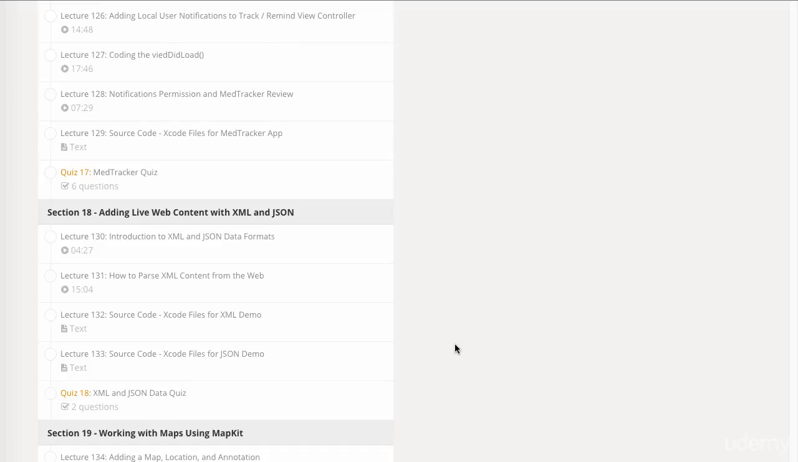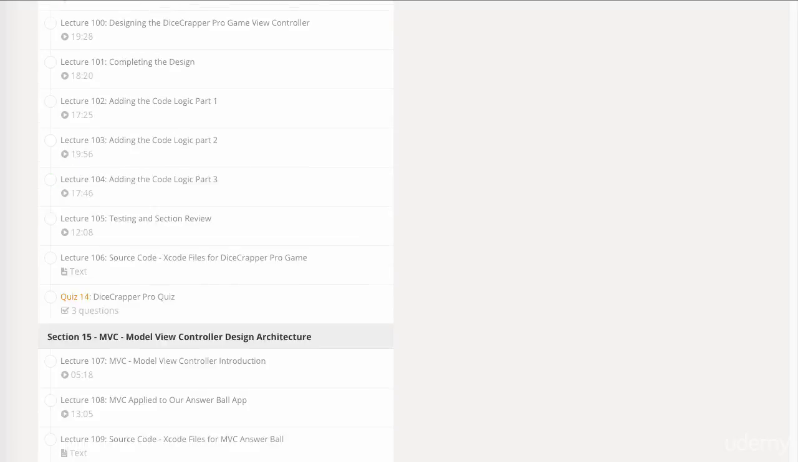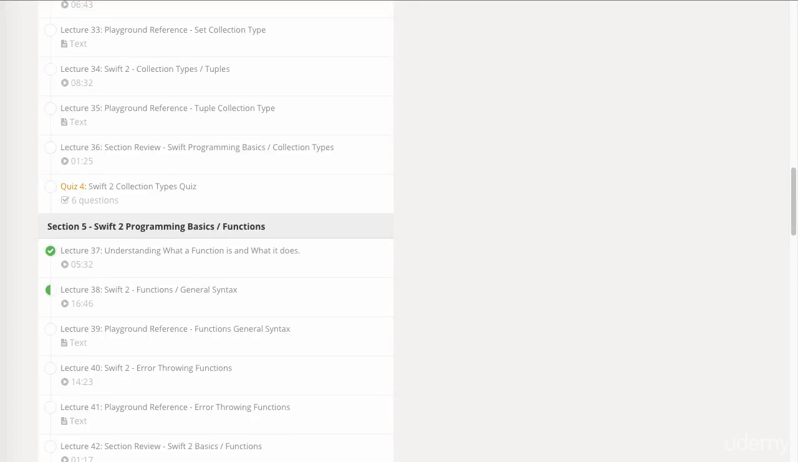Then we talk about adding live content to your app with XML and JSON. We're going to talk about using maps, MapKit, and working with web pages. And I've got a ton more planned, and I'm sure you've got more that you want me to put in here.